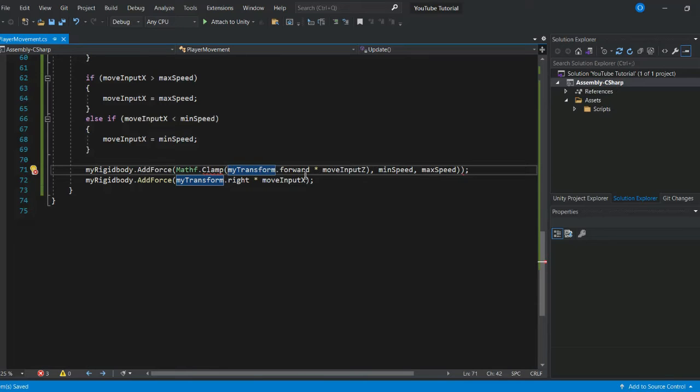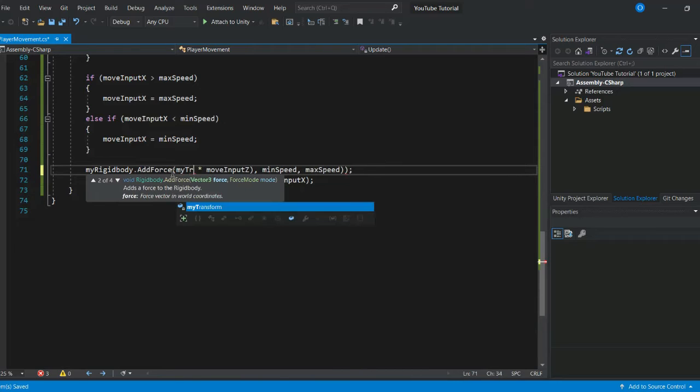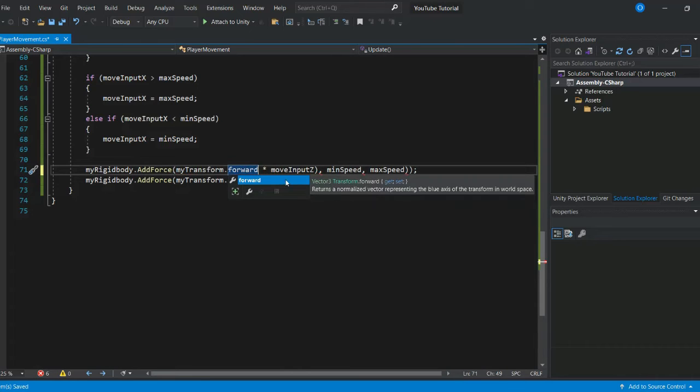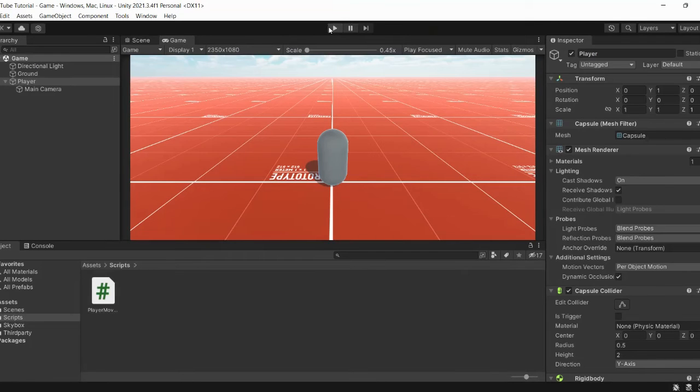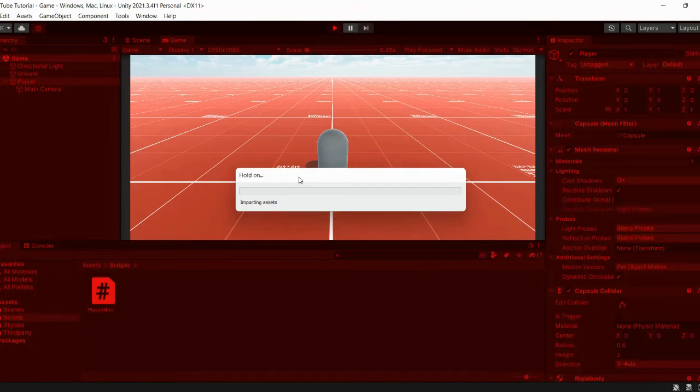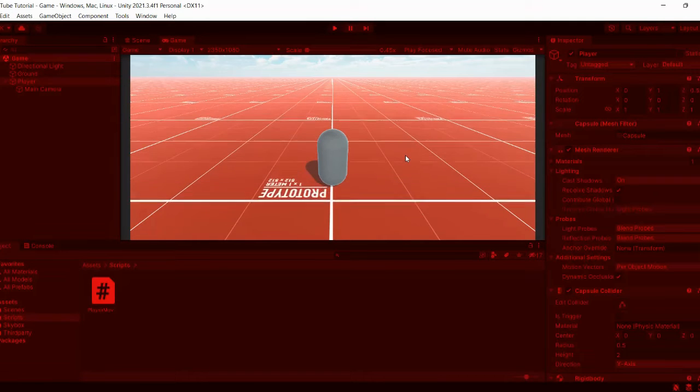This clamp needs to move because my transform.forward is not a float. So my transform.forward times mathf.clamp. And then that is still not right. Alright, like that. Now let's just try doing this, but actually I think we could just try it like this. Let's see if this works, guys. I'm sorry this is taking so long.